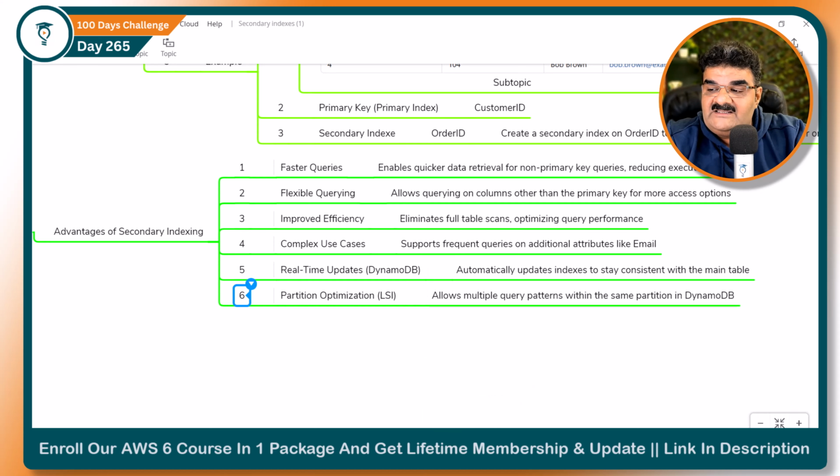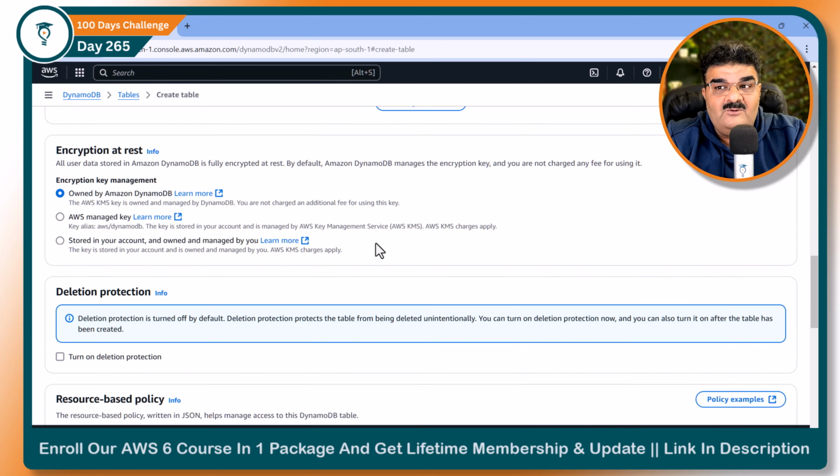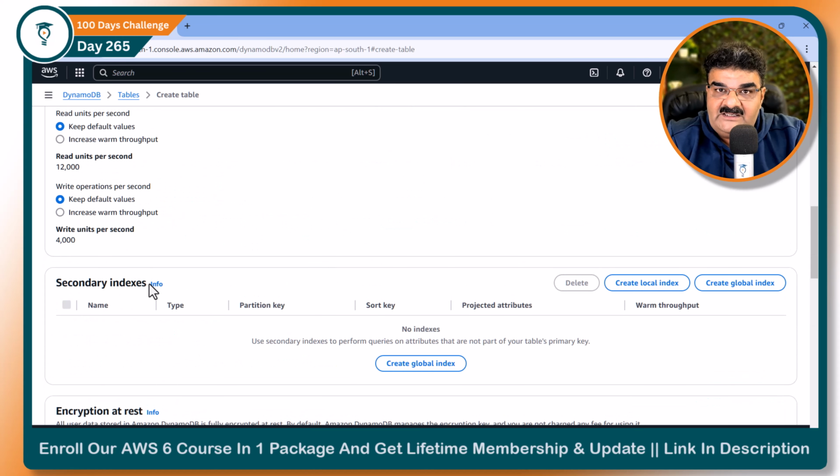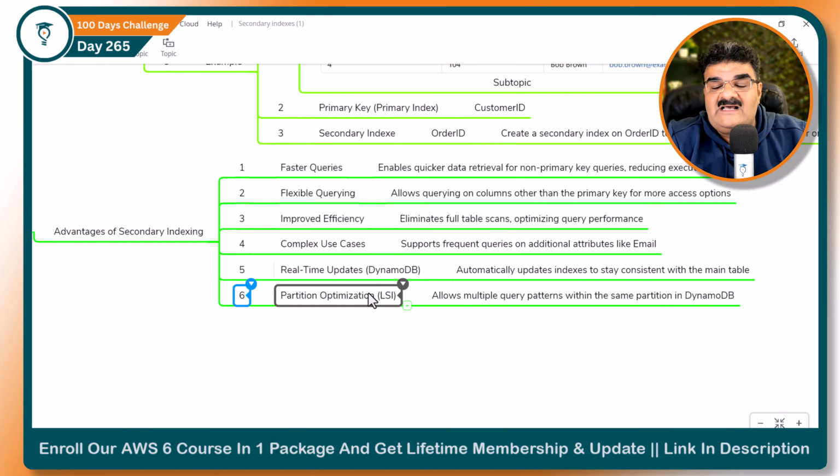To understand this, you have to understand how secondary indexing actually works in DynamoDB, because DynamoDB provides us two options to create a secondary index. One is the local index, and another is the global index. What is this local index? What is this global index? How do they work? What are the differences between them, and how are these two points relating to these two? We are going to understand all of this, but for this you have to wait for one day.